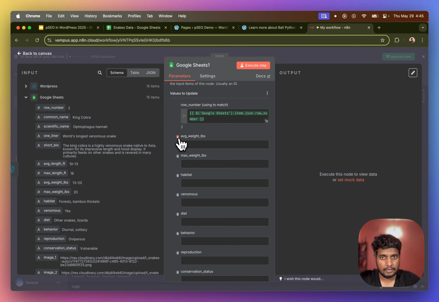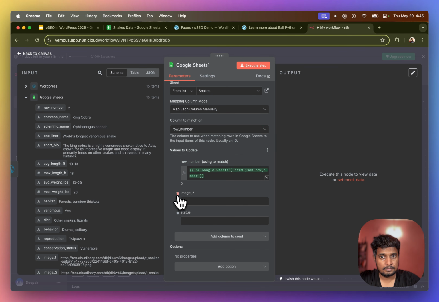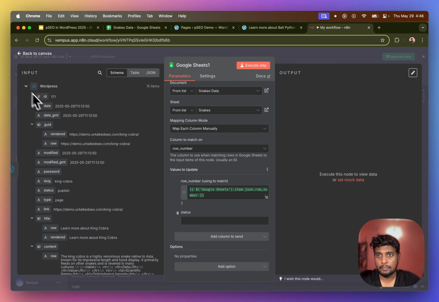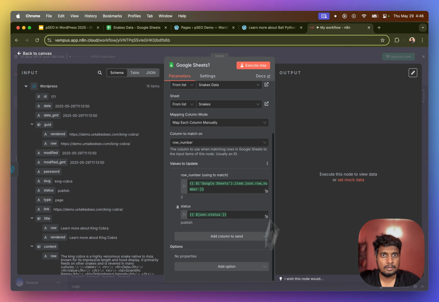So the row number is this, and we do not need to update these, so I'll delete all these options that we have. We only need to update the status, right? And the status can be from here, WordPress. You can either return the IDs or return the slug, right? Maybe the slug, or just the publish status.